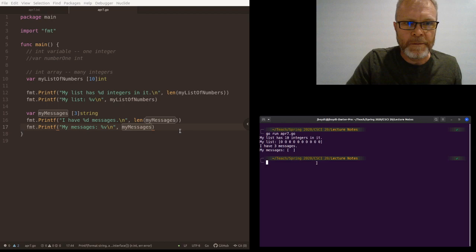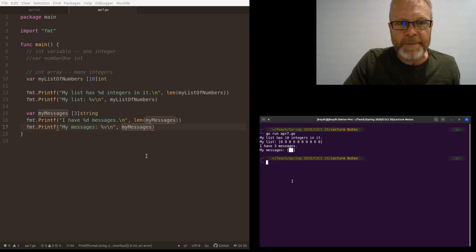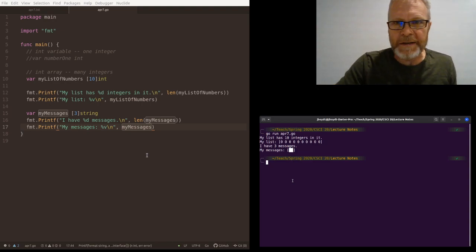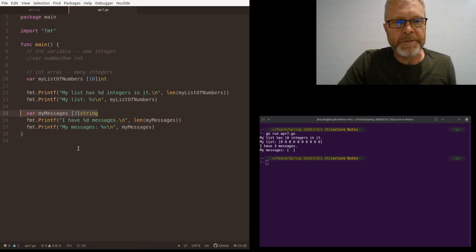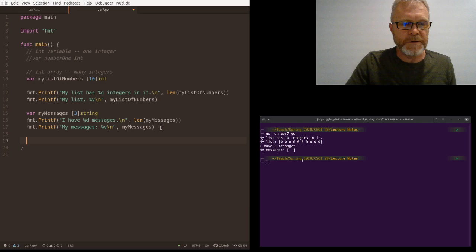So I have 3 messages, and you can't really see it, but there's 3 nothings in there, basically. But because empty strings print as nothing, that's what you get for a 0 state string array. You can have arrays of floats.